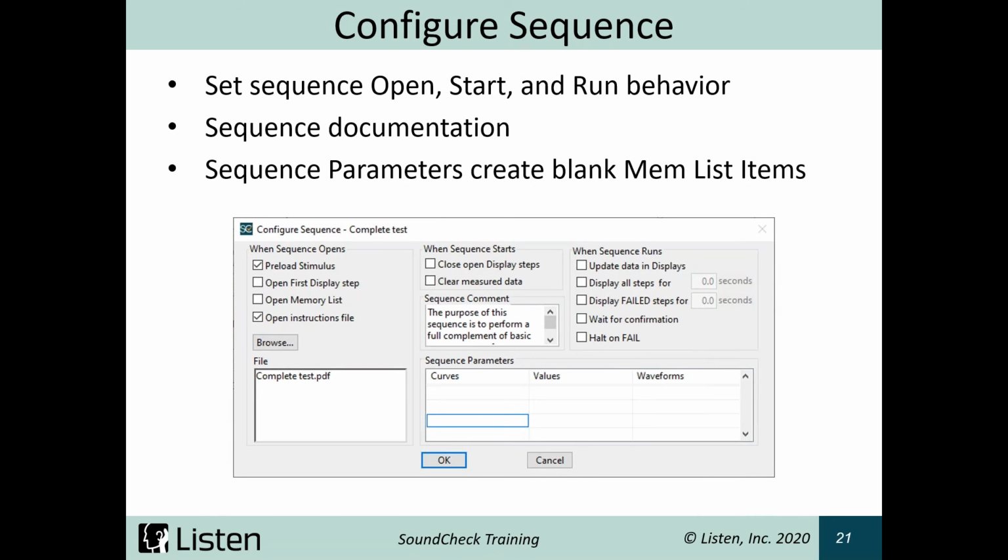Instead of just configuring a single step, we can configure the sequence. Every sequence we create, at the very top, there's going to be a step called overall sequence. To configure it, we just double-click on overall sequence. We can change what happens when the sequence opens, starts, and runs.